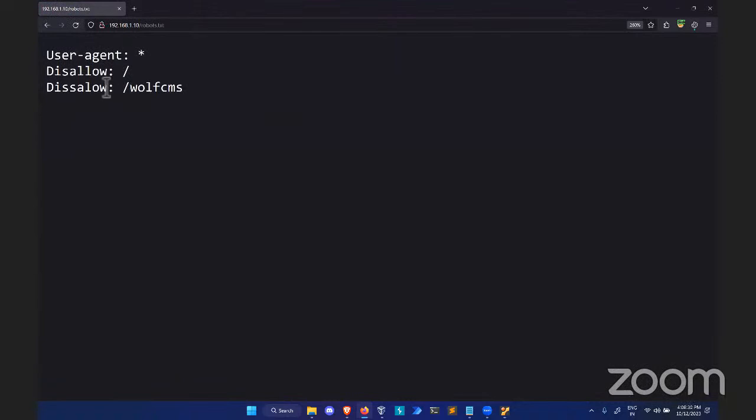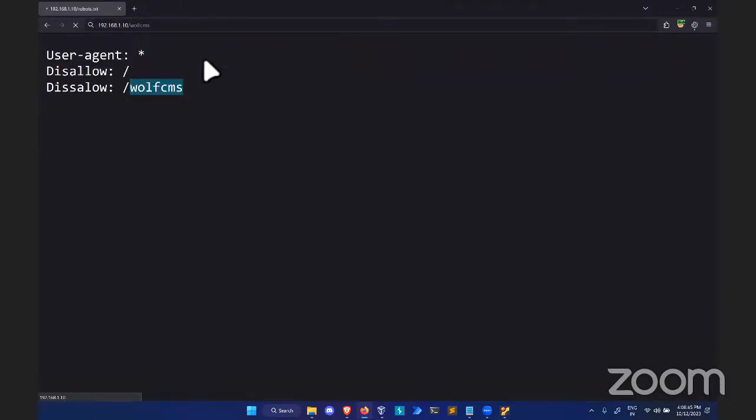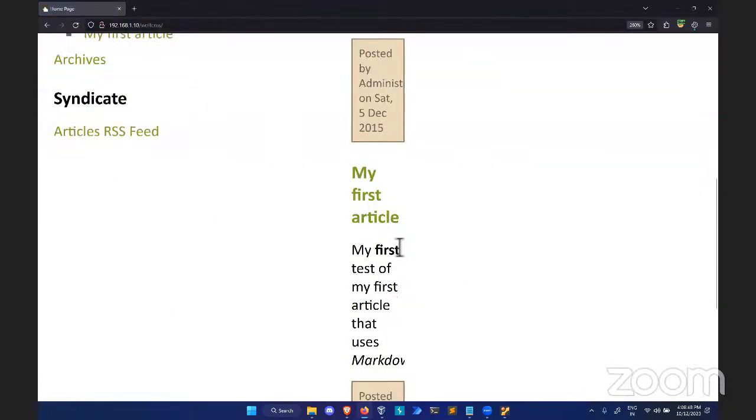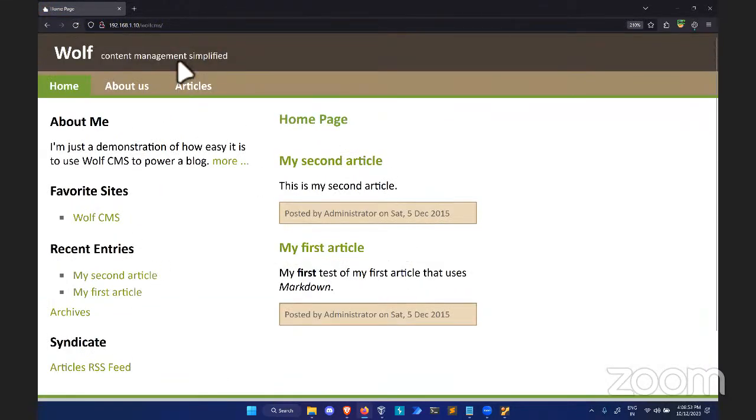And you can see there are two disallowed directories. One of them is the main one, and the other one is Wolf CMS. So that means there is a directory named Wolf CMS, which I didn't know about. Let me try opening this Wolf CMS over here. Now I got this kind of interface here. CMS is short for content management system. So what we have here is the basic example of a CMS and how it looks.